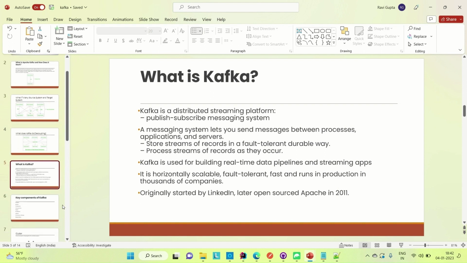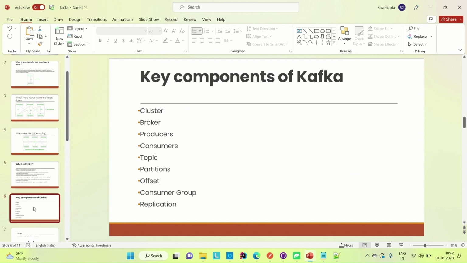Now coming to the key components of Kafka. Let me name each of the key components of Kafka and explain them to you. So first is the cluster.